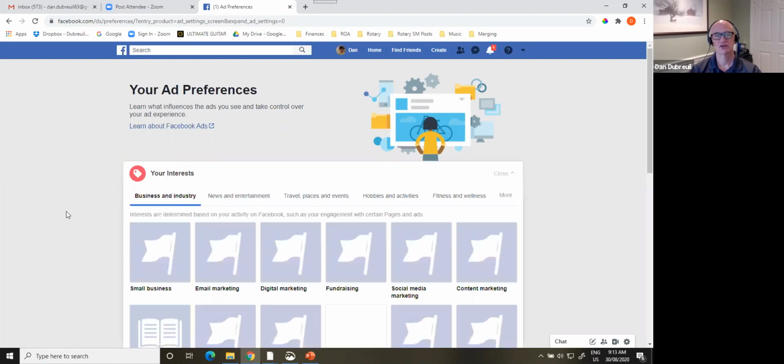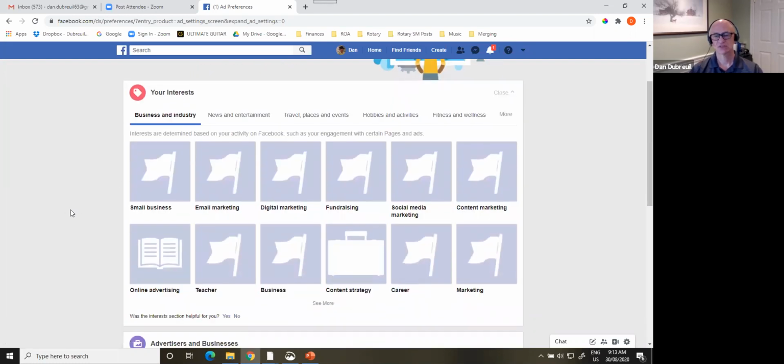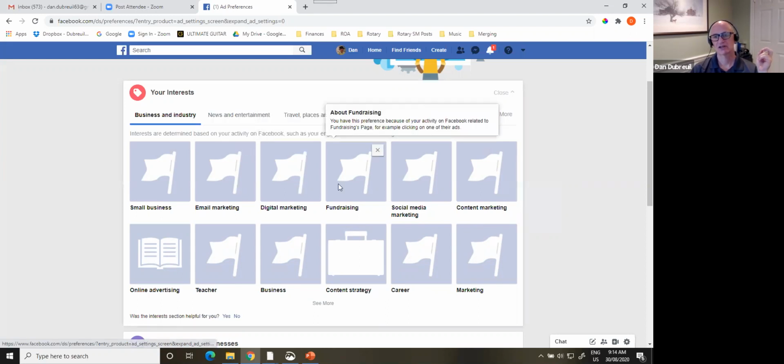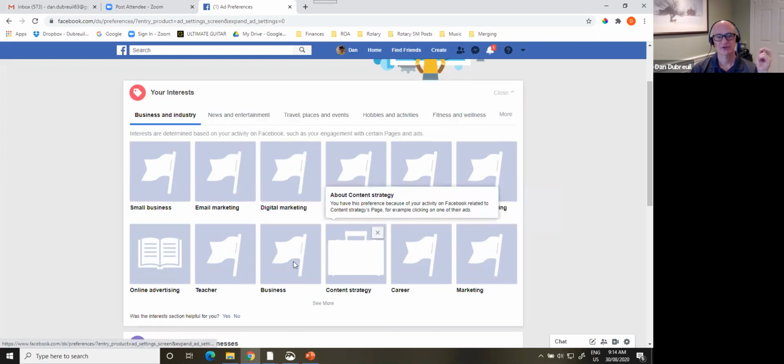So we're going to click on your interests. And so these are the interests Facebook has about me. So first of all, there's all kinds of categories. There's business and industry, there's news and entertainment, there's travel, there's hobbies, there's fitness. Click down here, there's a whole list of categories of stuff that Facebook is using to categorize me. So in terms of business and industry, Facebook thinks, for whatever reason, based on probably my past behavior, that I am interested in small business, email marketing, digital marketing, fundraising, content strategy, business, teaching. And by and large, they're right.